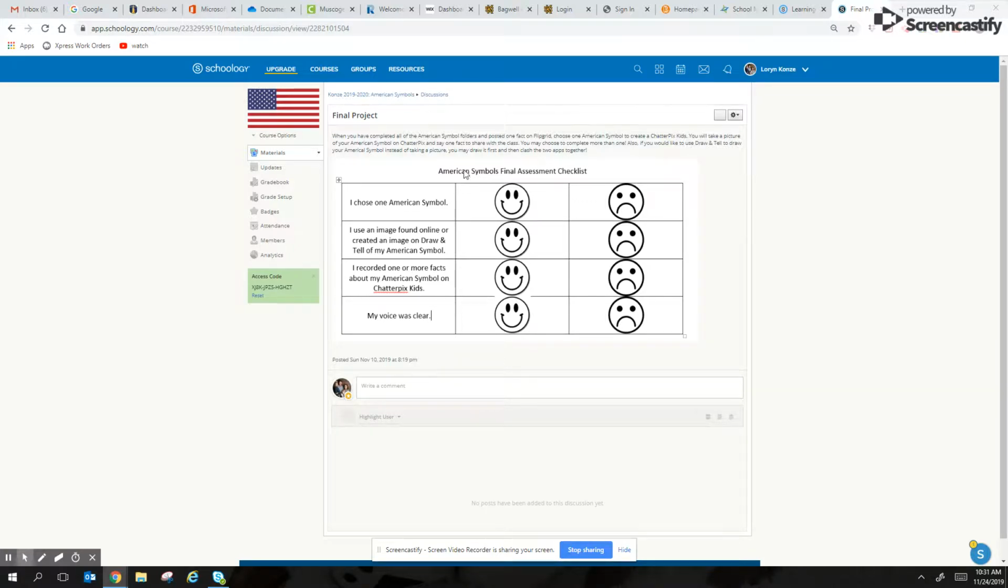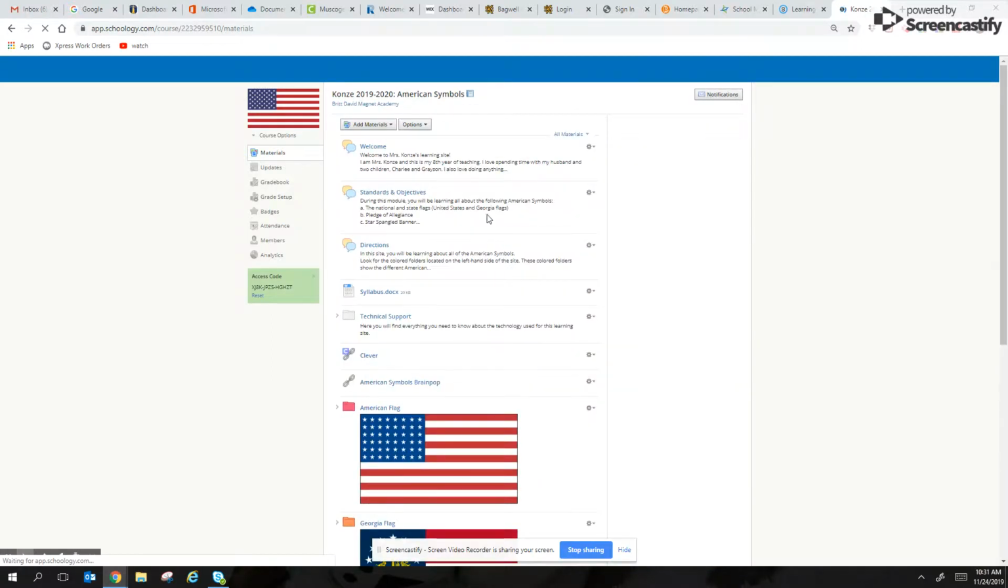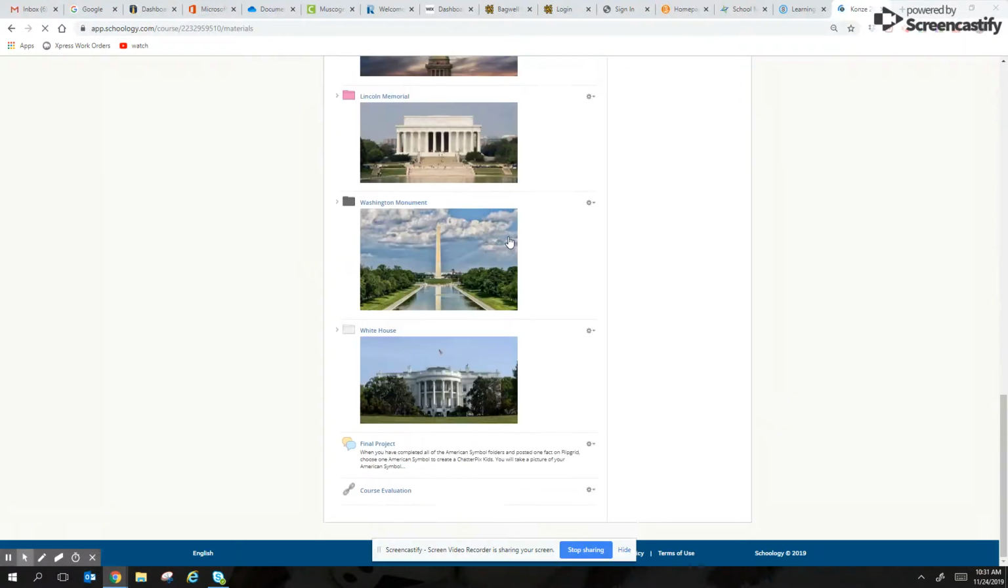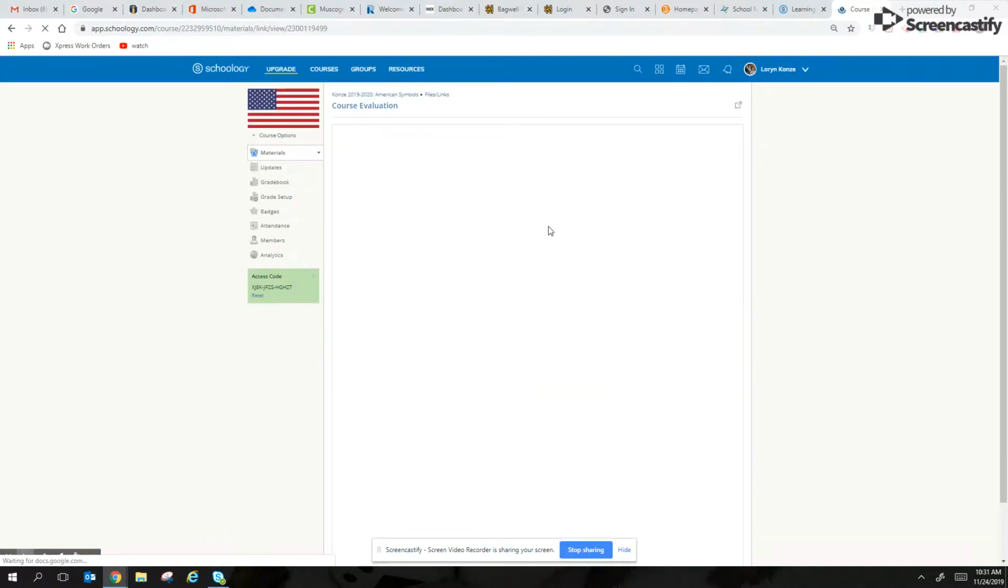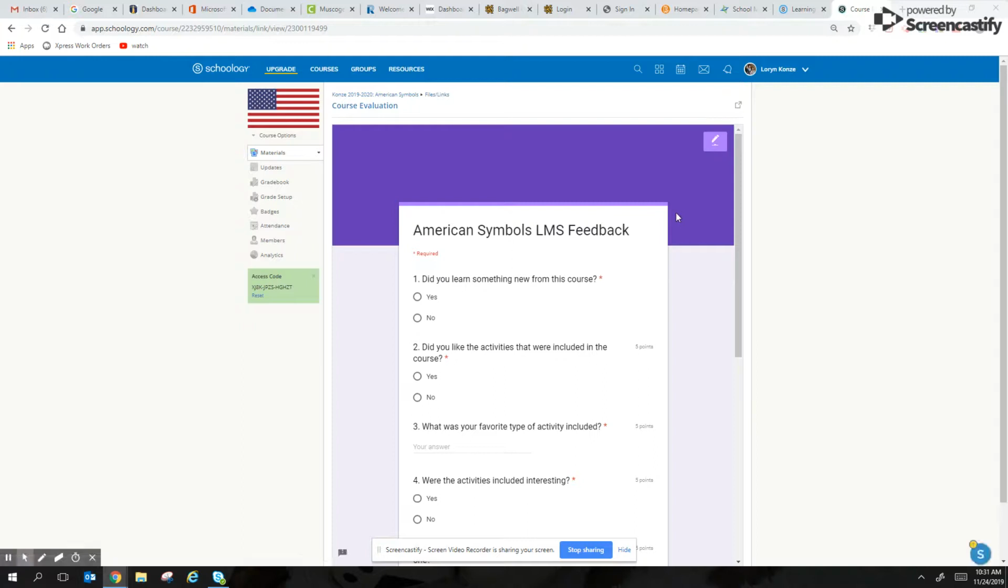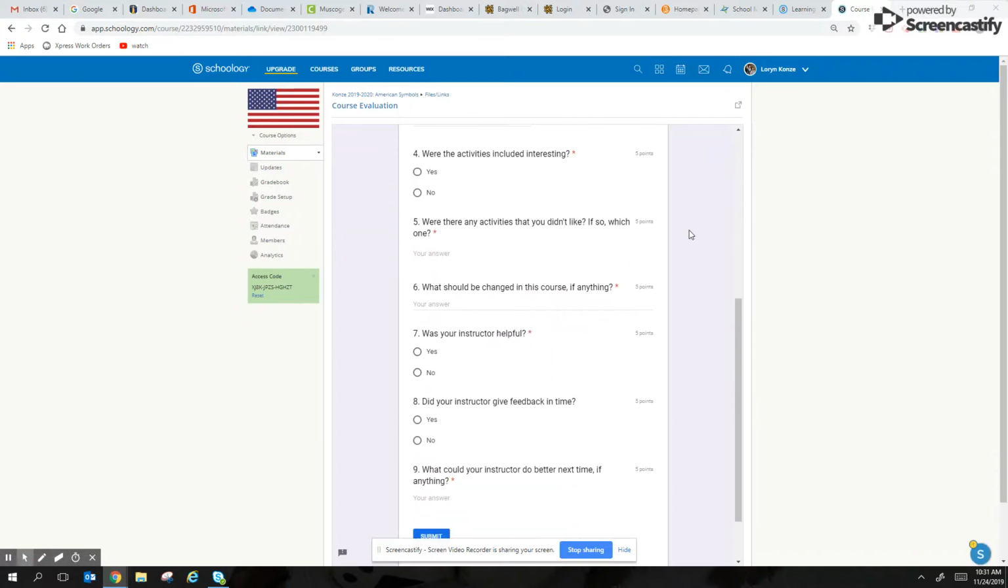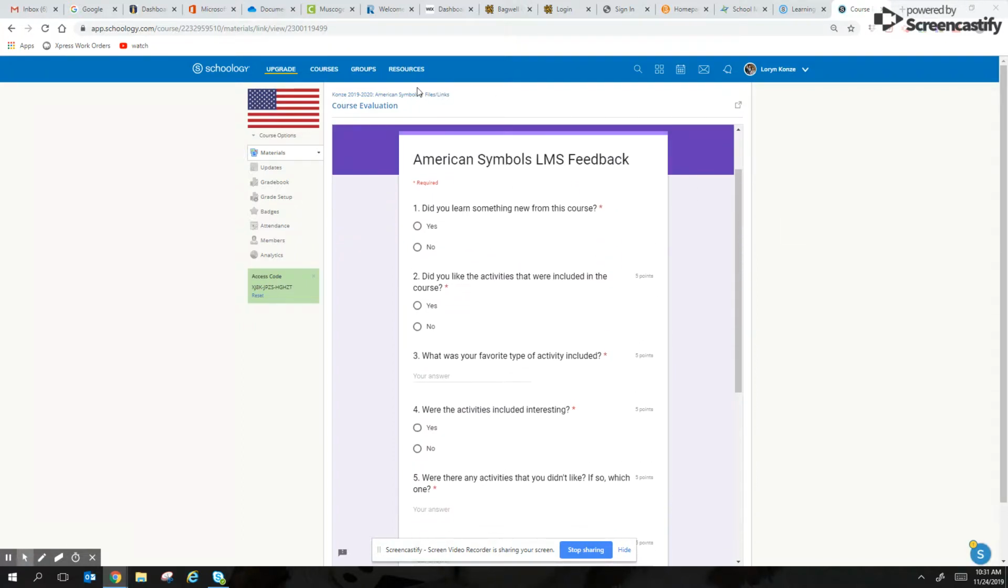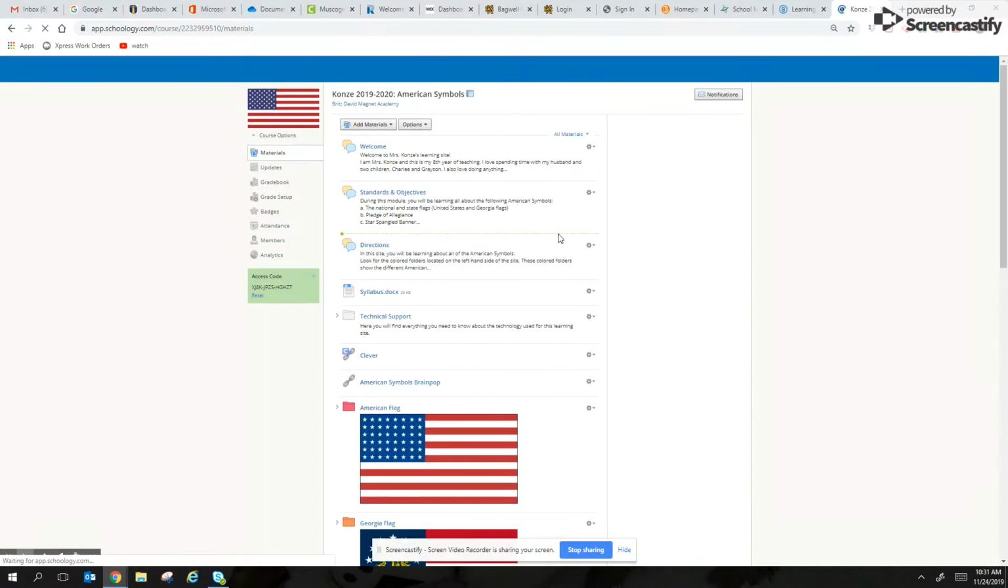I've also linked the checklist for this. But this is just a way for them to be creative and tell me what they know rather than giving a test, especially for kindergarten. And then the very last thing that they'll do is the course evaluation, where they'll give me a little bit more feedback about this course, what they can change, what's good, what they enjoyed, what they didn't enjoy.